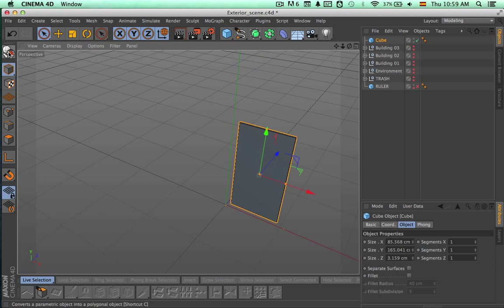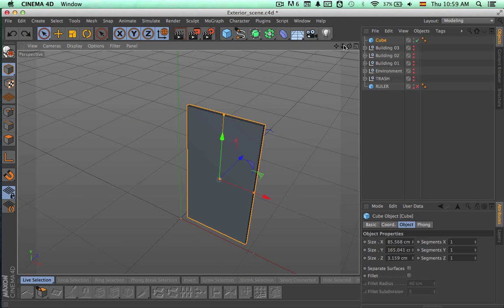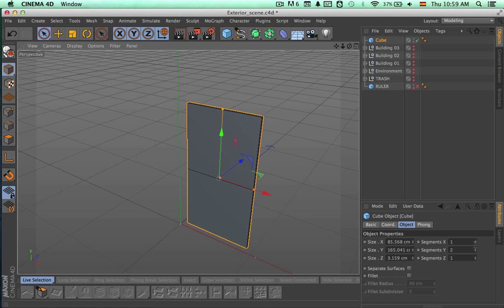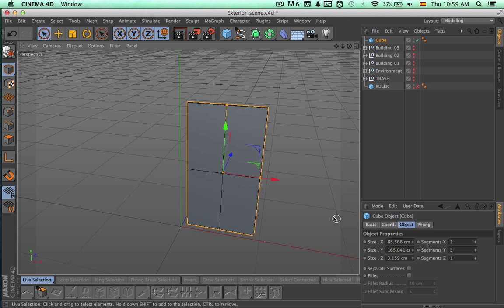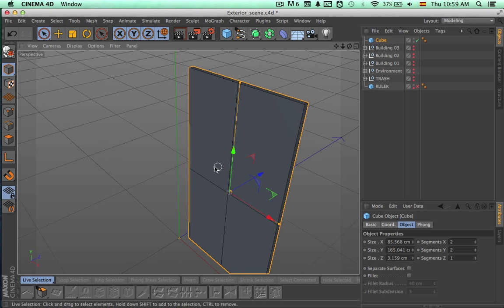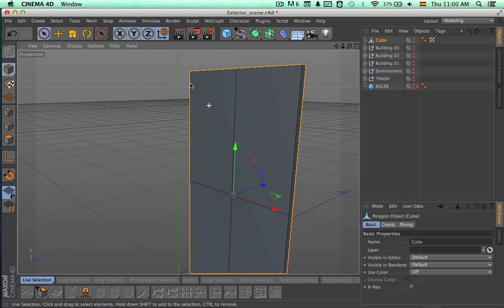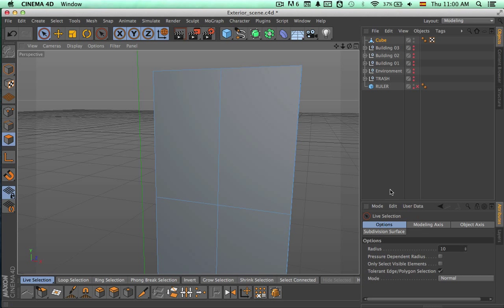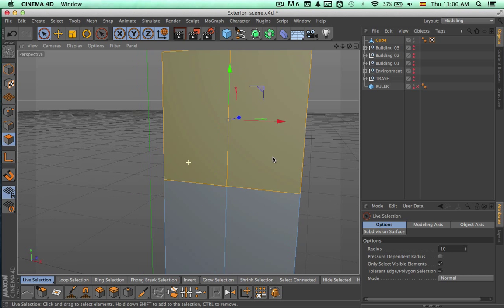And now we can make this an editable object. And let's undo that, and let's first select this cube and change the segments. So we're going to use 2 for X and 2 for Y. And now we can make this an editable object. Okay. So now we're going to go to the polygon mode and select the only select visible elements option.